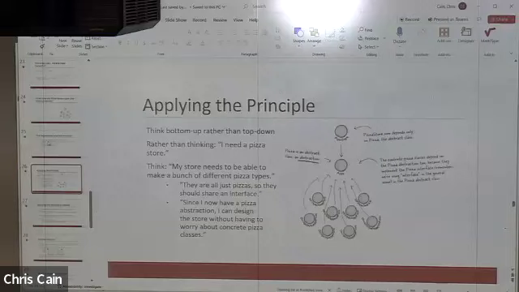So we talked about also bottom-up thinking rather than top-down thinking, rather than thinking, I need a pizza store and starting your design at the top like that. You were thinking about my pizza store needs to be able to make a bunch of different pizza types. So that allowed you to start thinking about, all right, well, I need an abstraction for different kinds of pizza. So they should all share some kind of interface. And starting from the bottom up when you're designing like that can certainly allow you to much more easily be able and ready to complete something like this in a way that is extendable.